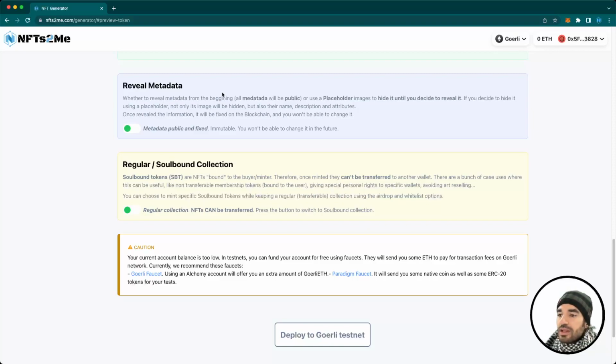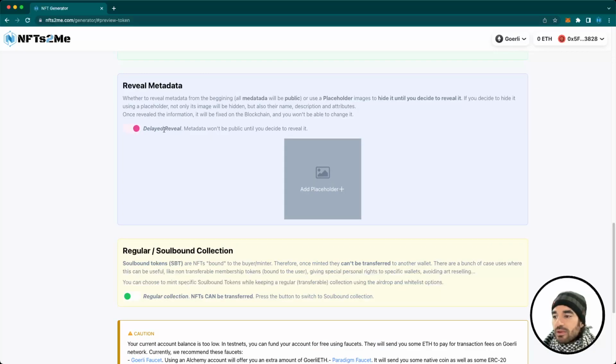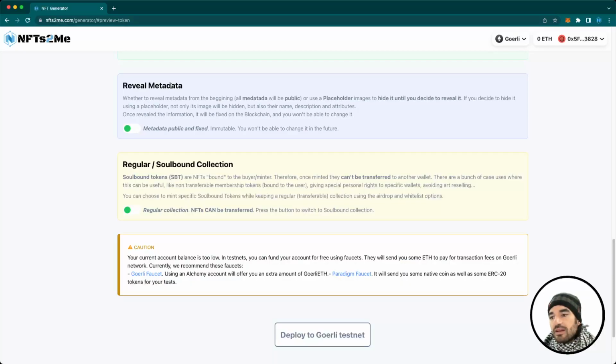What's this? Basically, instead of having everything public at the beginning, we can choose to do it in a delayed fashion. By clicking here, we add a placeholder. Instead of showing the definite images, we show a temporary placeholder until we decide to reveal the metadata. Once we reveal the metadata, it will be fixed on the blockchain, and there's no way to change it back.